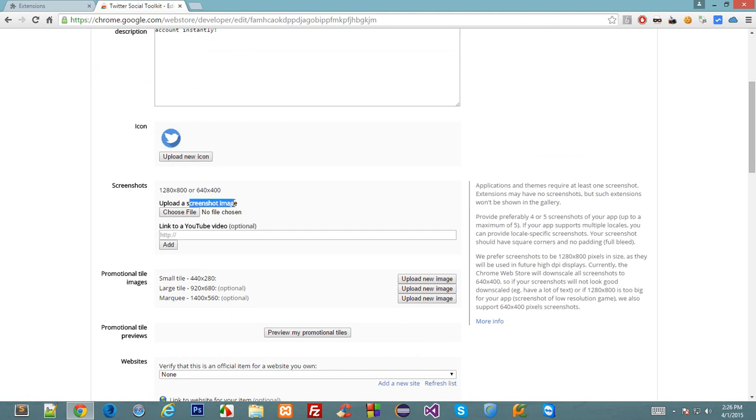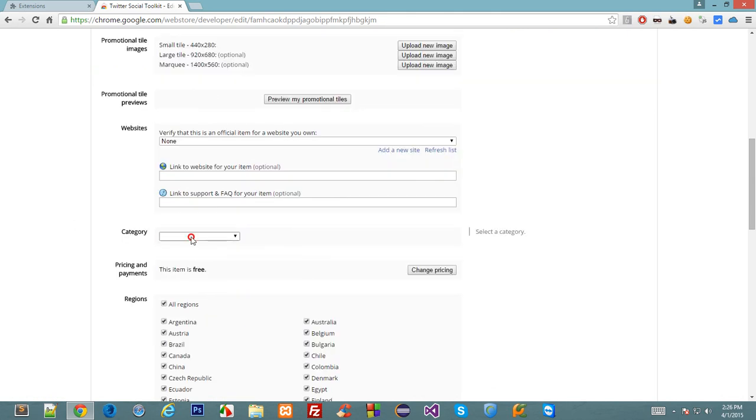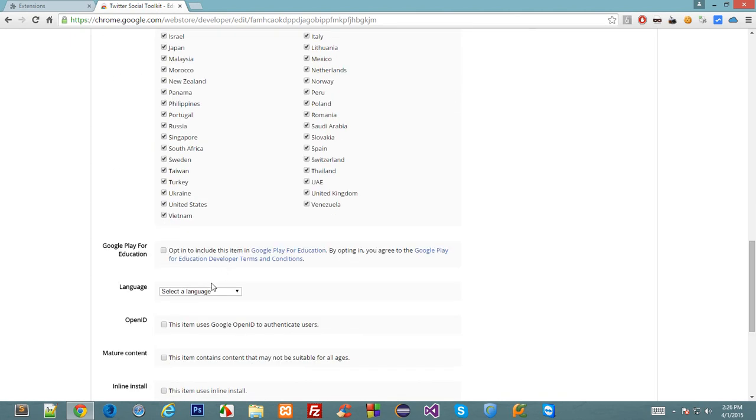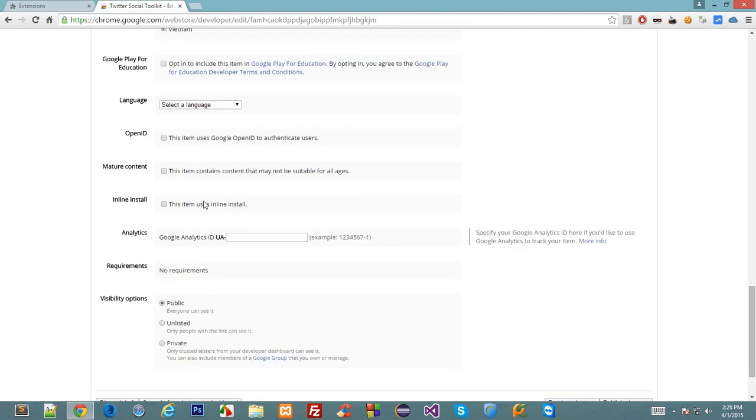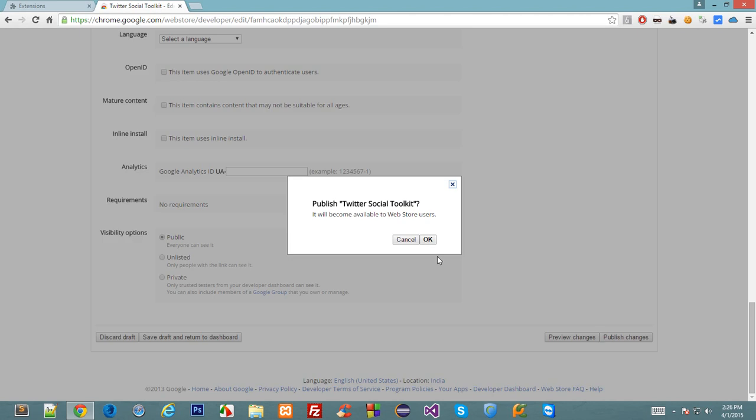Upload screenshot, I guess it's optional, maybe. Let's leave it for now. Let's leave all this, and in the category, let's give it developer tools, or maybe social and communication would be good. Item is free, you can change the price if you wish to, and leave all the rest as default. This should be public so that anyone can download your extension. Publish, okay.